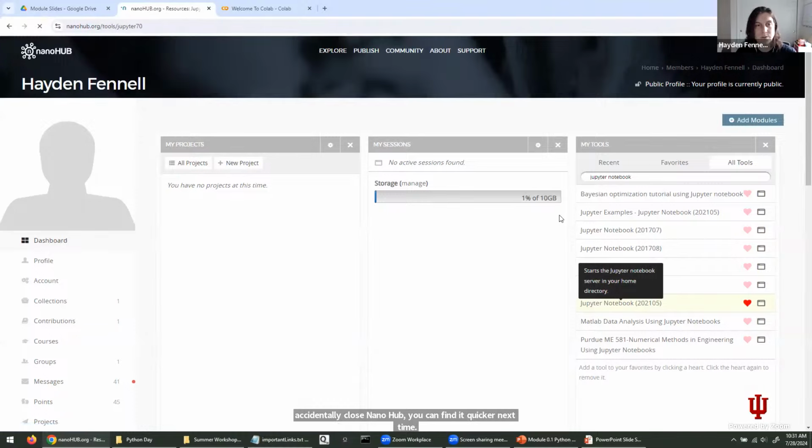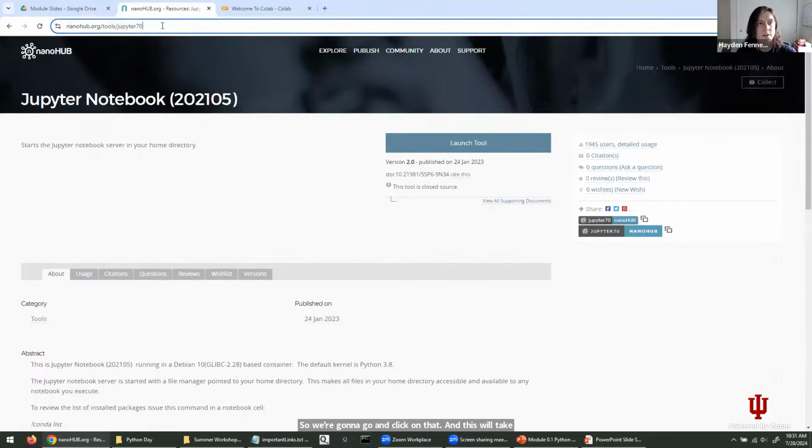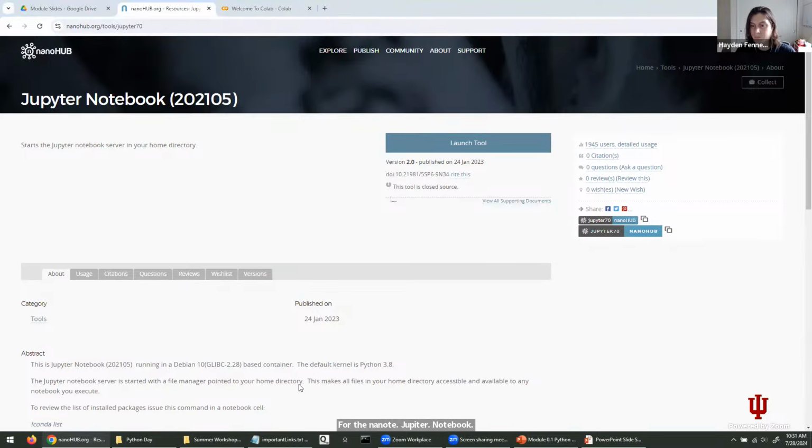This will take us to a splash screen for the nanoHUB Jupyter Notebook. And the URL for the one that we're looking for is here. I'll put it in the chat for people. If you're having trouble finding it in the search function, you can just follow this link once you've logged in. And I'll give people maybe 1 minute to get to this page.